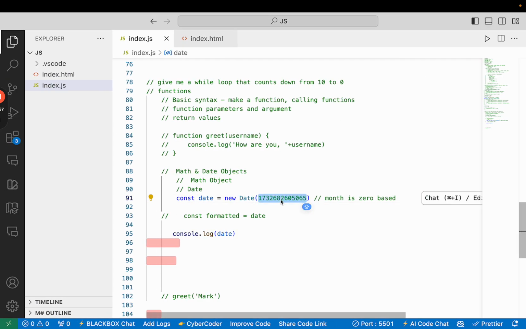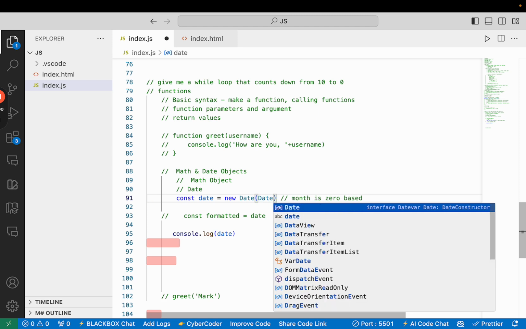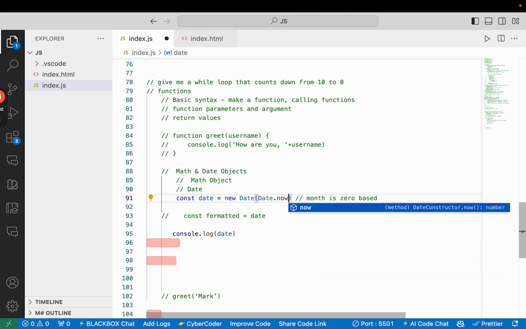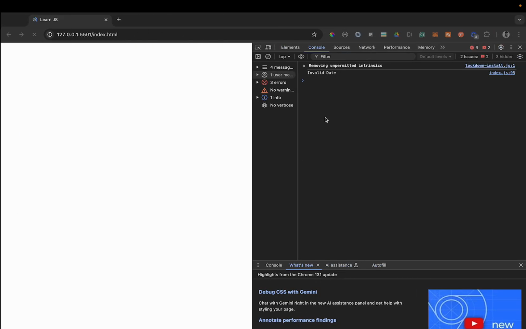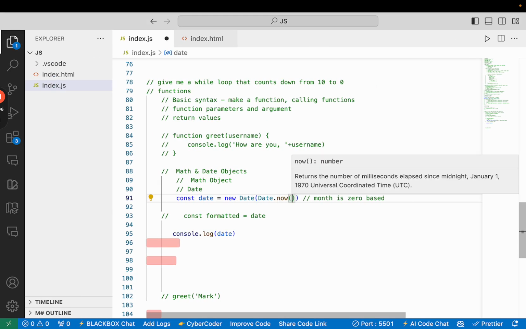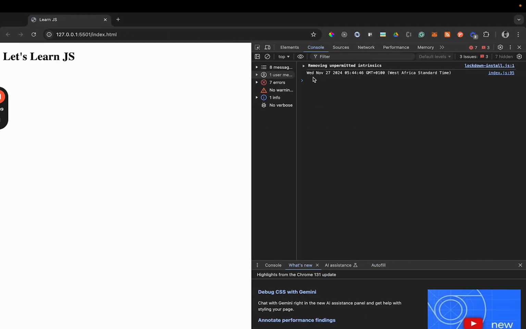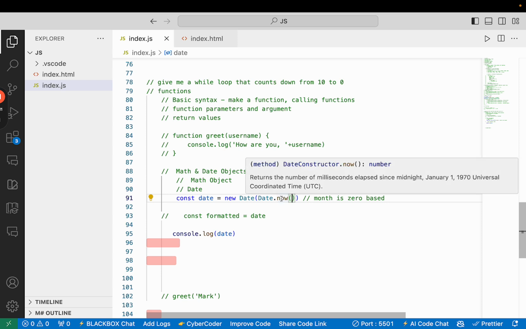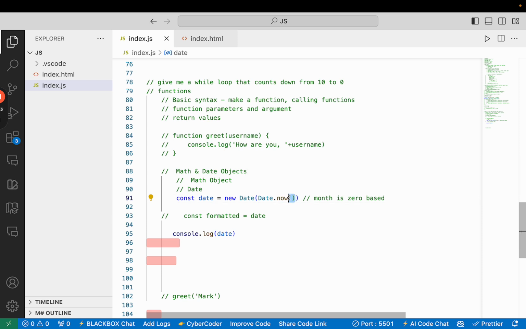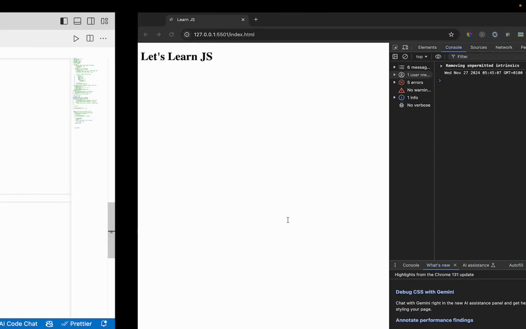Or you can just do new Date and then Date.now, and that should work. Oh, actually with this. Okay, cool. So Date.now is actually a method, so you always have to add the parentheses. I hope that makes sense. But a better way to get the current date, there's really no need to do this. You can just do new Date and it will still give you the same current date.